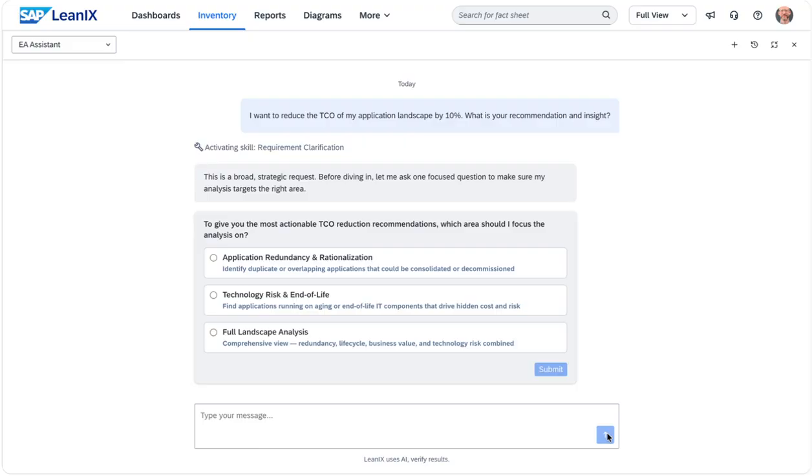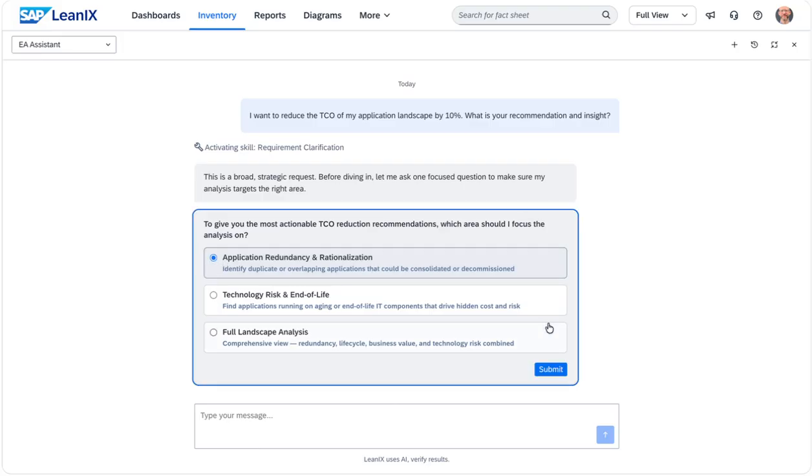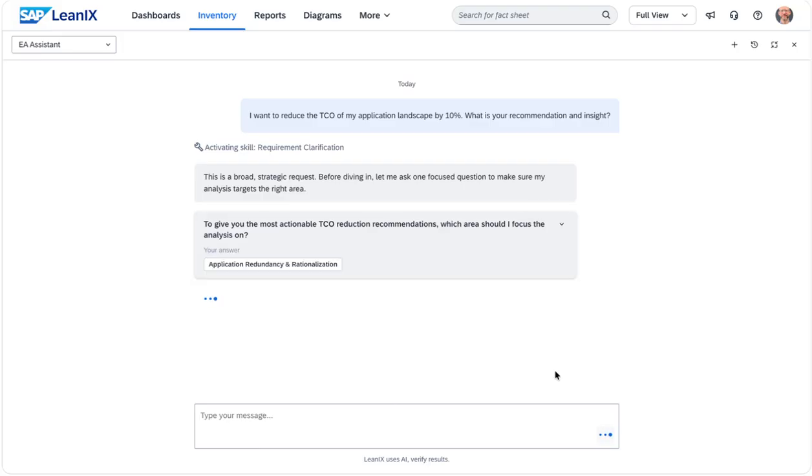And you see we have different proposals for how the analysis should be done. Is it more an application redundancy and rationalization level, or technology risk and end of life? That's more coming from a risk perspective. Or do you want to have the full landscape analysis? So let me choose the application redundancy and rationalization and submit this context, so that the EA Assistant can now go deeper in bringing that perspective into the whole picture.